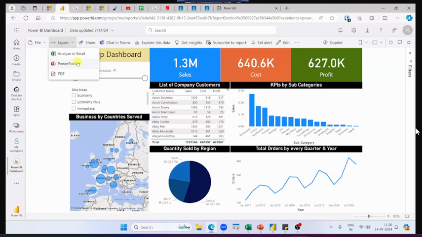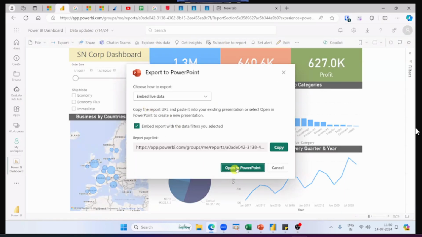What is useful is the second option called PowerPoint. So you can go here, click on export, click on PowerPoint. And when you do that, you will be having the option to open the entire dashboard inside a PowerPoint presentation. Ready for this? Have a look at it. The moment I click on open in PowerPoint, have a look at it. All right. Open in PowerPoint.